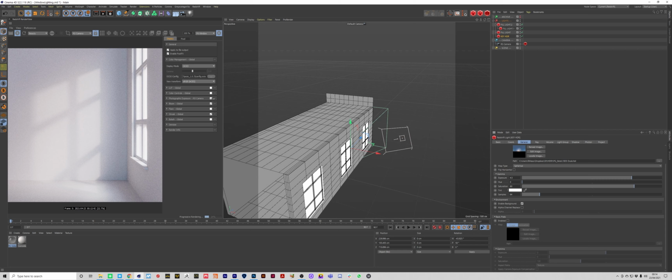And then we can turn on our photographic exposure. So now you can see that bloom and that streak is really apparent. So I'm just going to turn that down. There we go. It doesn't need to be anything crazy.